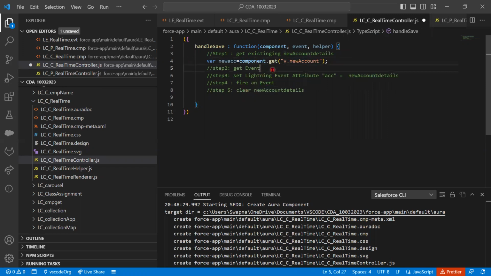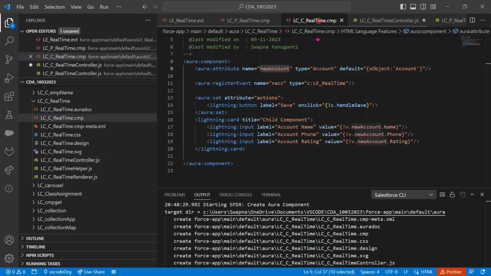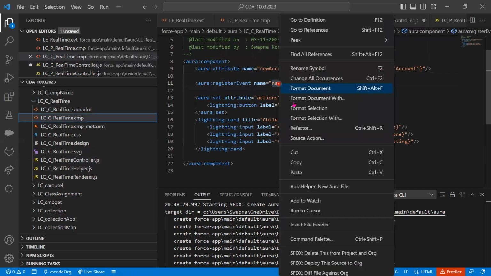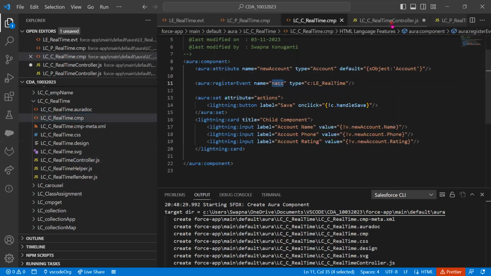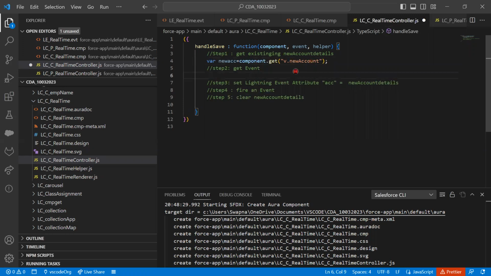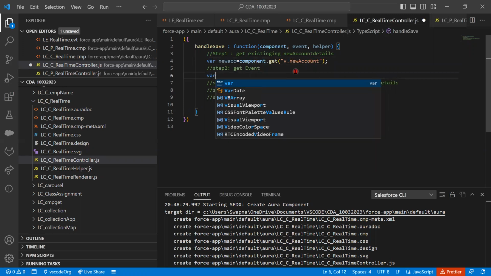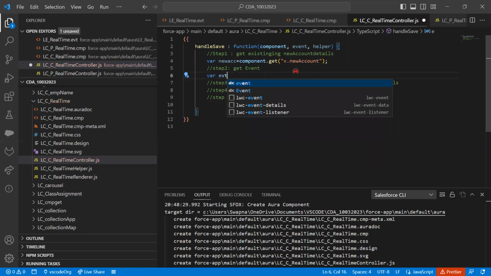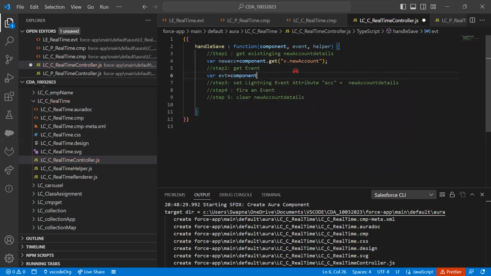Now the next one is I need to get the event. This is the name of the event, where event equals component.getEvent. Done with getting the event.